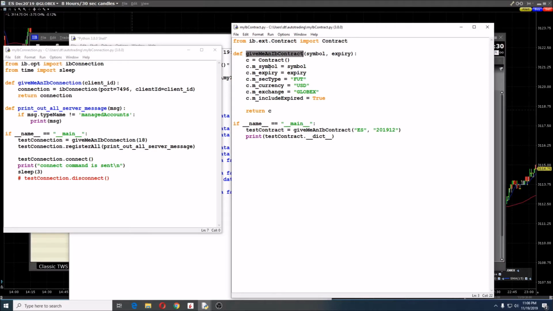Here is the symbol, and the expiration date is passed in here, and security type is future. Currency is USD, exchange is Globex. And for futures, because sometimes we want to get the old data, we can include expired true, and then return this contract. C is the contract.